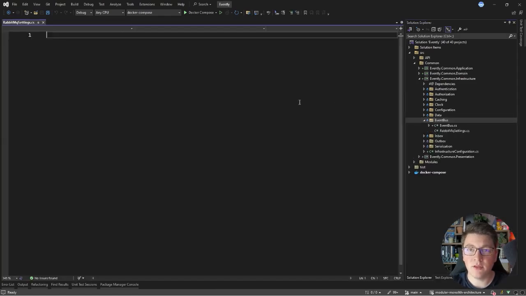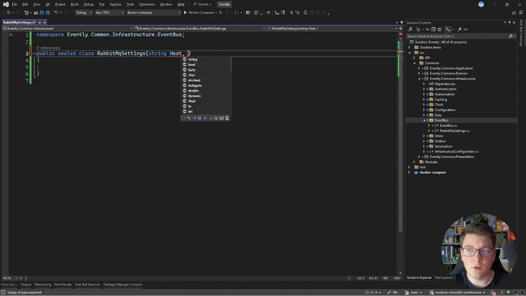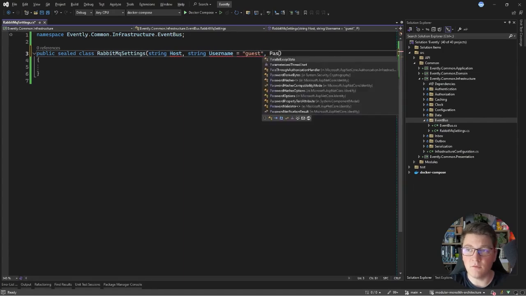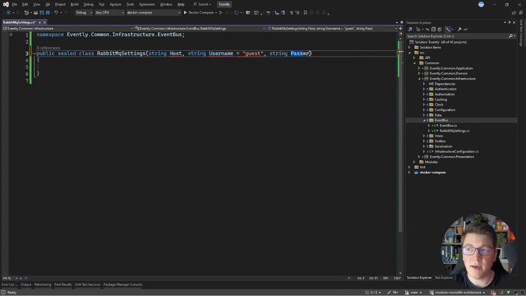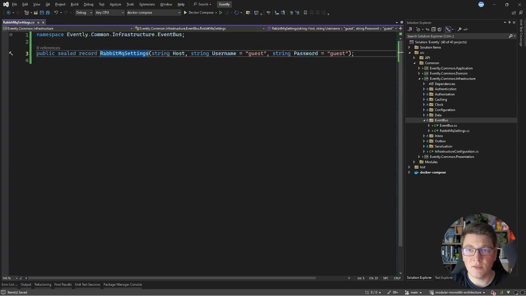I'm going to close all of this down, and let's introduce a new class into the event bus folder, and I'm going to call it RabbitMQSettings. This is going to contain a few values that I will use to connect to my RabbitMQ instance, and I'm going to specify the host, the username with a default value of guest, and the password with a default value of guest. I'm going to turn this into a record, and then let's move over to the infrastructure configuration class.